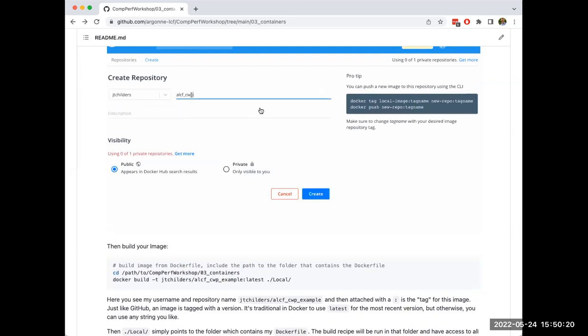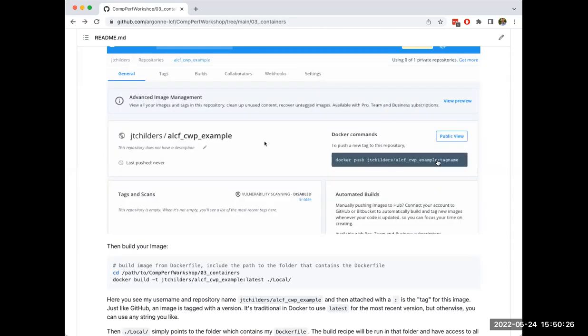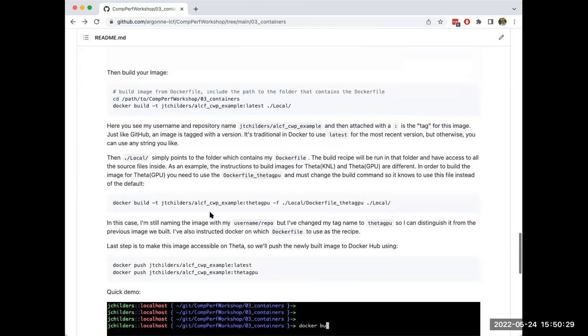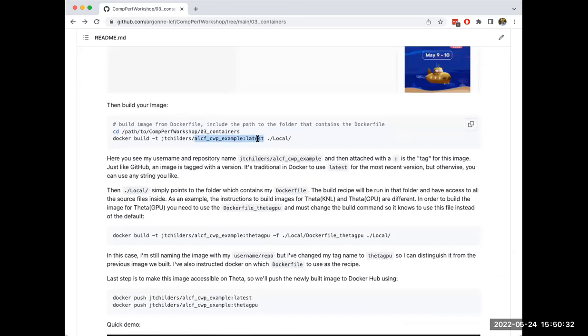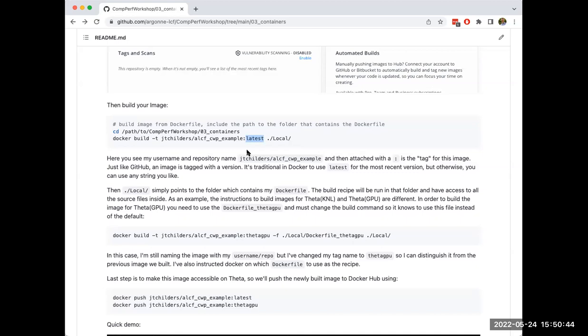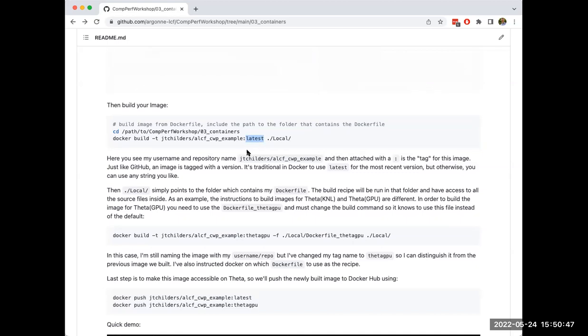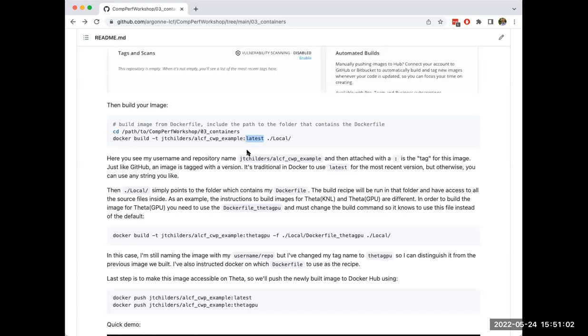After I create the repository, you can see right here. So I'm going to use that example there. And then I'm going to tag this image with latest. Tagging works the same as GitHub. This could be any string that I want, really. But in the Docker Hub world, traditionally you use latest to be the latest version of your image. So maybe before you commit to latest, you would tag it first as version 1, and then tag it again as latest, and so on and so forth.